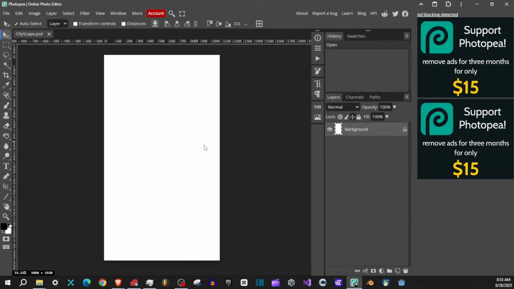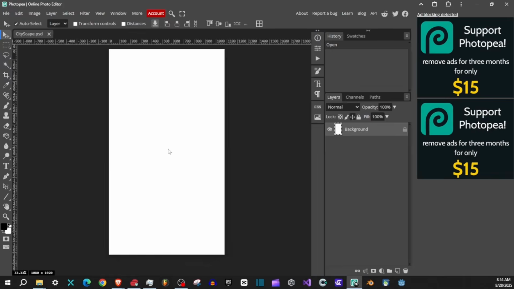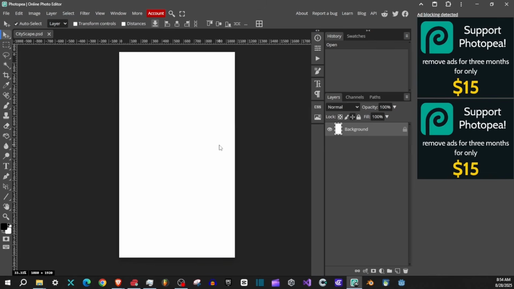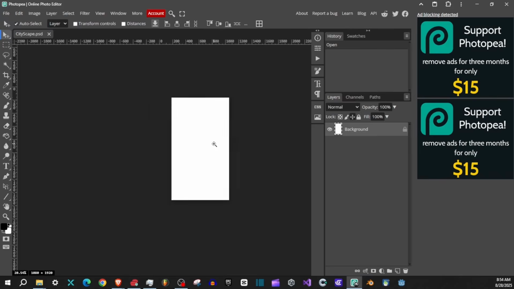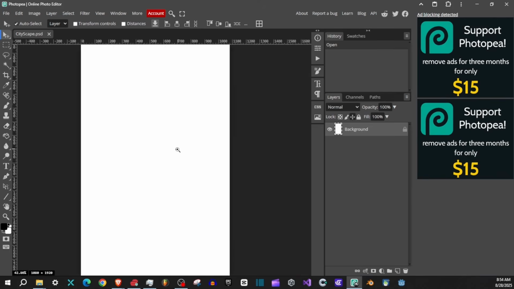Next step we want to do is pick a background color. So now that we're in here, we can manipulate Photopea. The way you move around is you hold space on the keyboard and left click to move. So space on the keyboard, left click to move. Space and control on the keyboard, left click and drag to zoom. And that's how you can move around in your document.